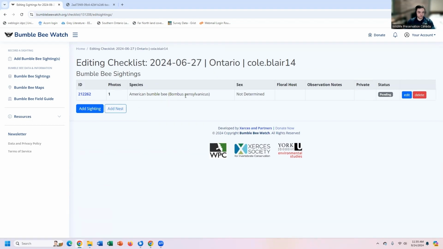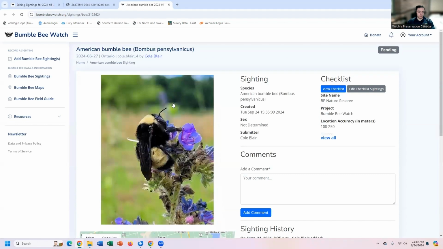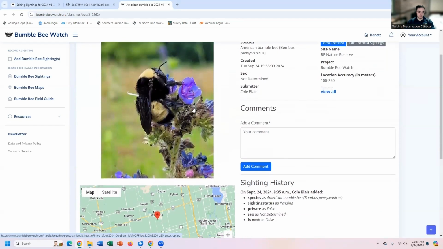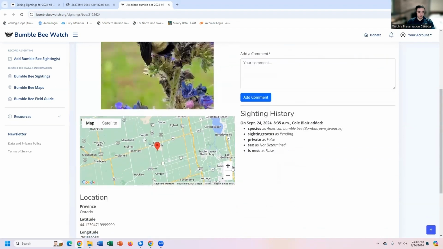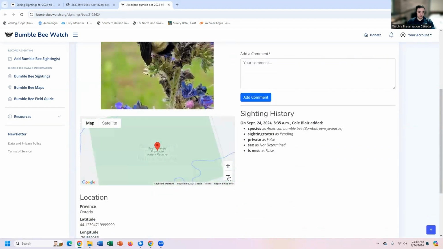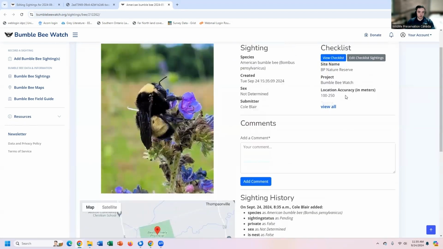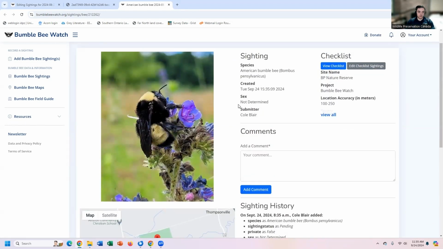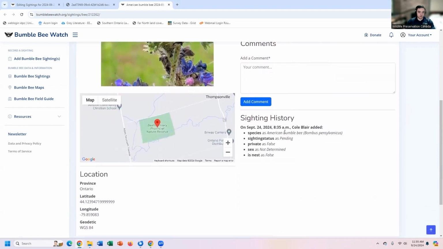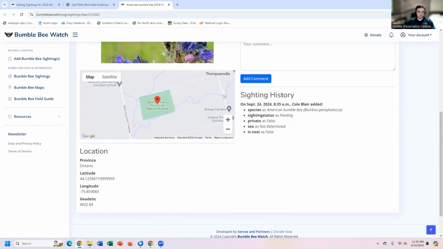So it's taken us back to our checklist where we can either add more sightings. We can look at the summary of everything we've added into this checklist. So this will give us the unique ID of our bumblebee. And if we select this, it will open up its individual observation page. So this is all the information that we provided. It'll show us on a map where we found it. And then also the site name, what species, when this was created, when this was observed. And then down here at the sighting history, this is where things will be updated once someone comes along and verifies the identification of my bee.